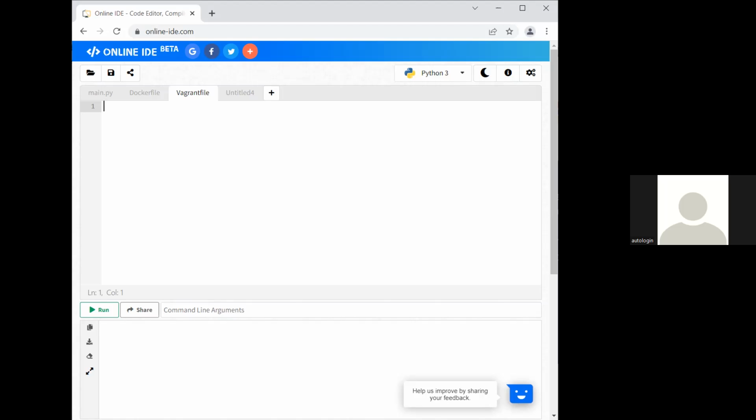So let's begin with the Vagrantfile. Vagrant is another software configuration tool made by HashiCorp, and they also made Terraform, which is another tool we were talking about this week. It's actually using Ruby, which is another programming language similar to Python, to describe these resources we're creating.